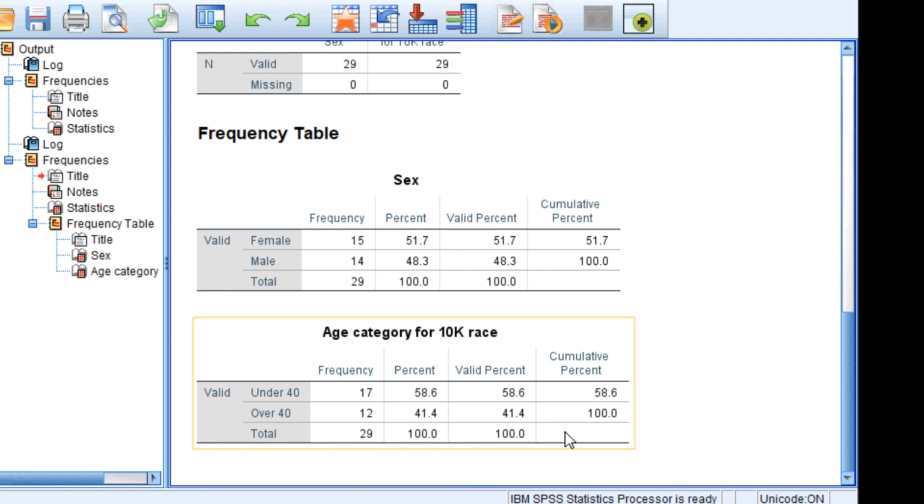And in our age category down here, we can see that 58.6% of our population identified as under 40. And in age category, we can see that 58.6% of our sample identified as under 40 for their age category.